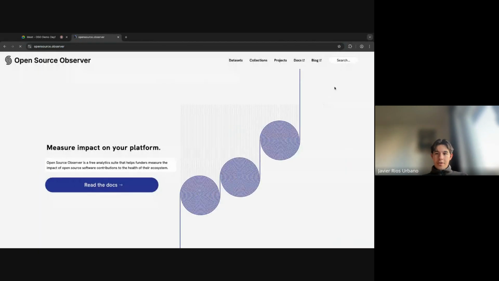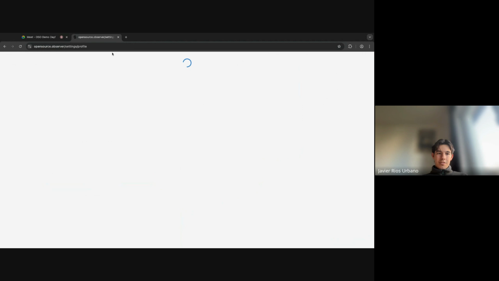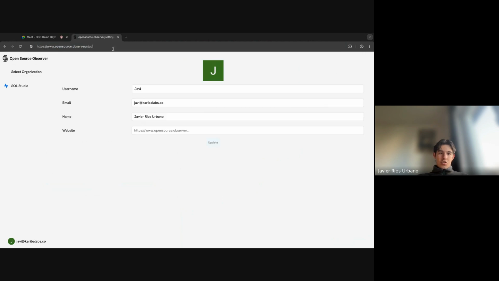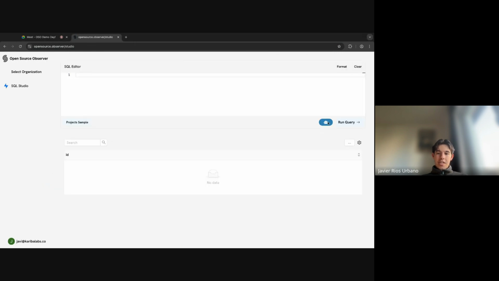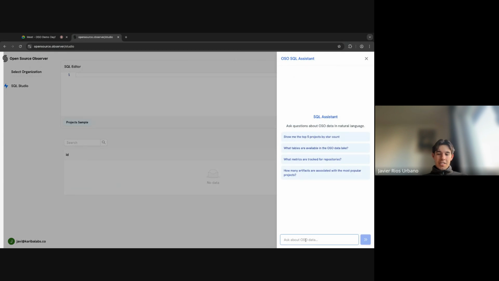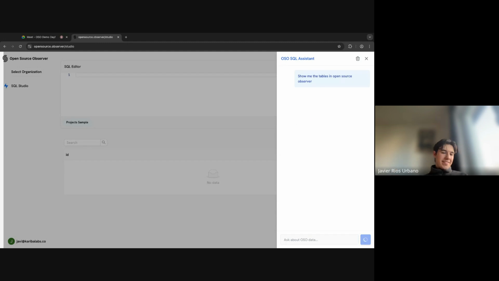So let me show you here. If we go to opensource.observer, and here in my account, I can go to Studio, and if we go to the AI icon here and click it, this is with our own agent. So I can do something like "show me the disables in open source observer." The thing is that we are still iterating, so it's still in early stages. We want to train our agent more and give it more tools.